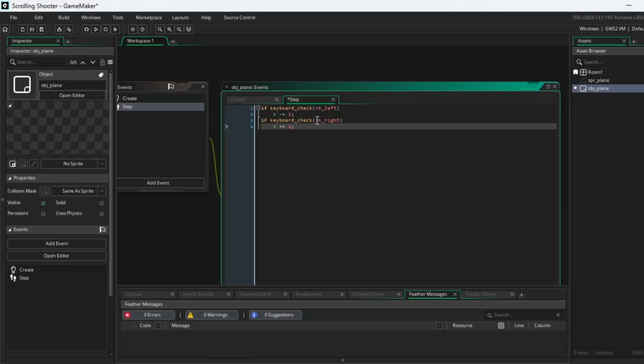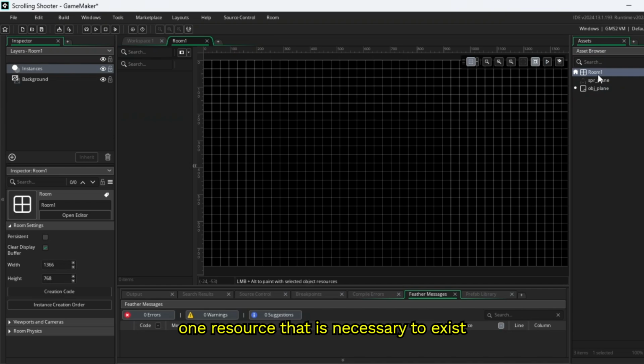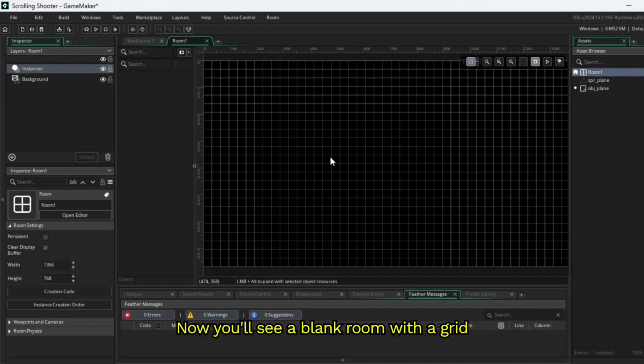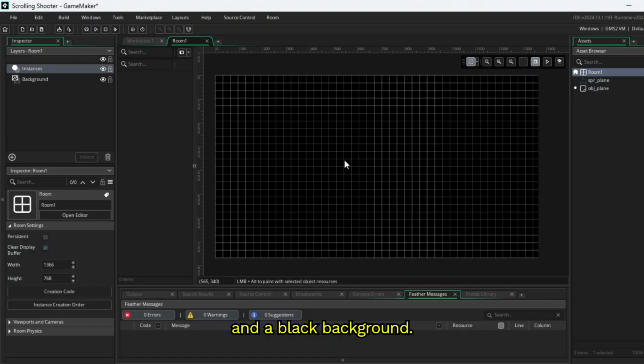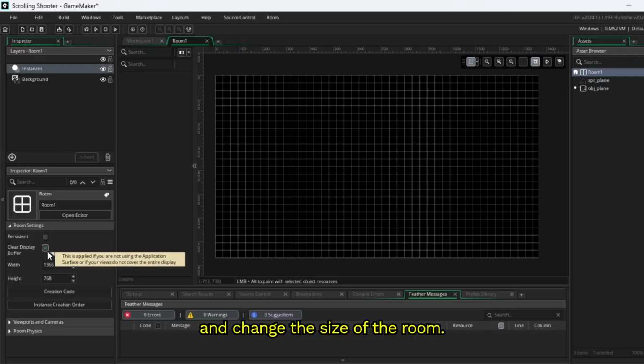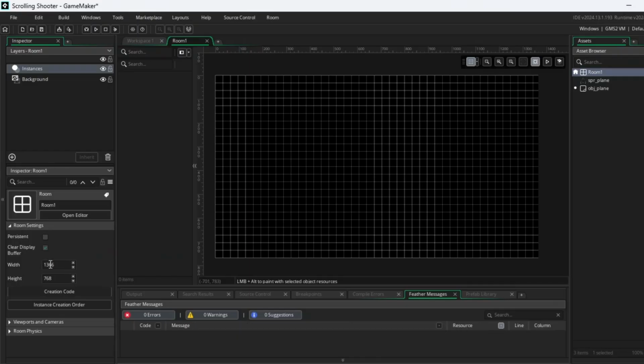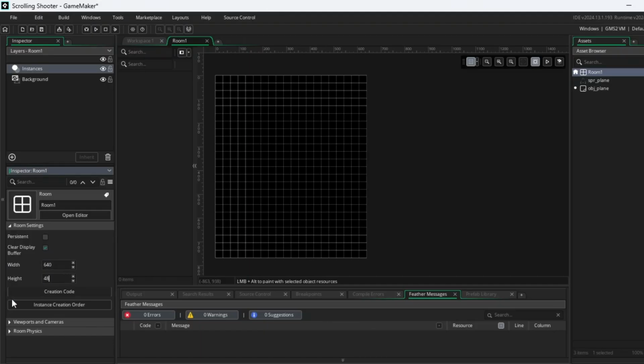The x refers to the horizontal plane of the object, and the y position refers to the vertical plane of the object. Now let's open up the room, which is the one resource that is necessary to exist for the game to run. Now you'll see a blank room with a grid and a black background. Now we're gonna ignore these two options and change the size of the room. You can change the room size to whatever you like, but I like my room size to be 640 and 480.